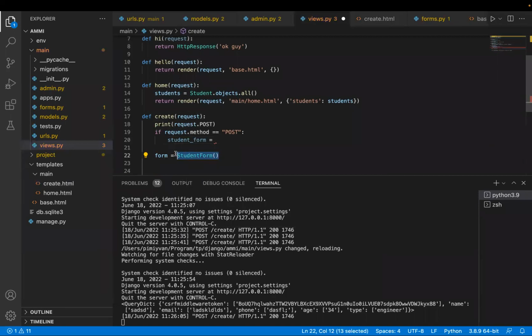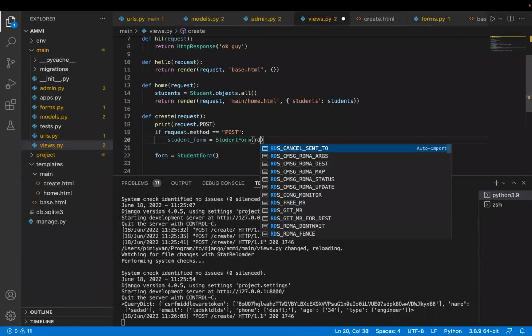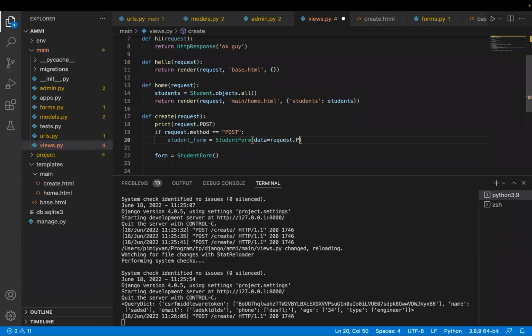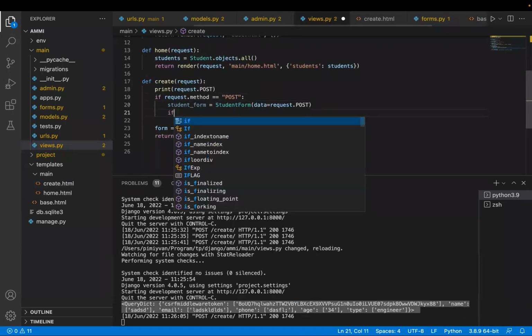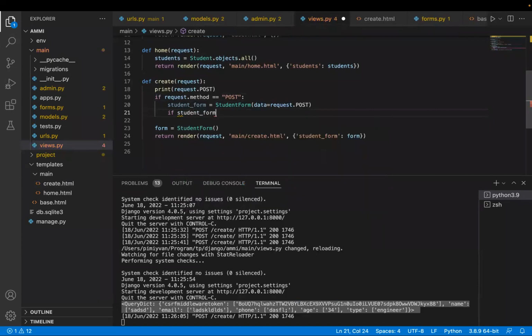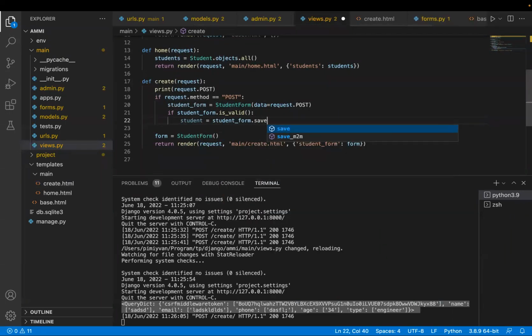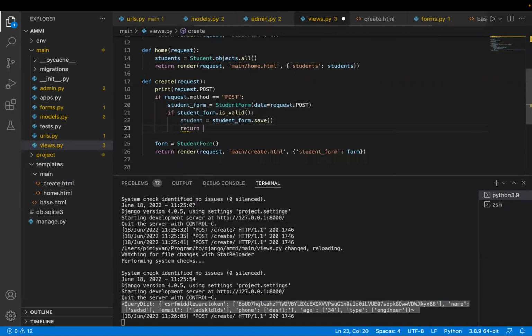So now we want to create. request.post returns all of this information. When we want to create something, we pass all the data inside our form, and now we have to check if it is valid. If the form is valid, we have to save. And now we can return something, but most of the time we redirect when we create.